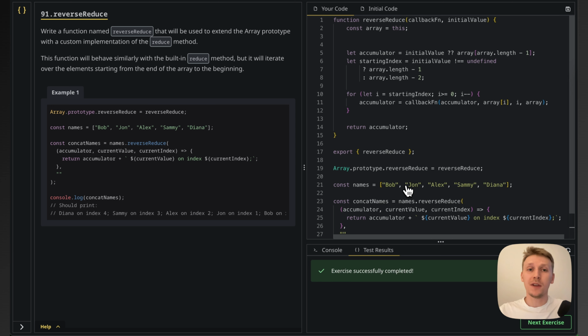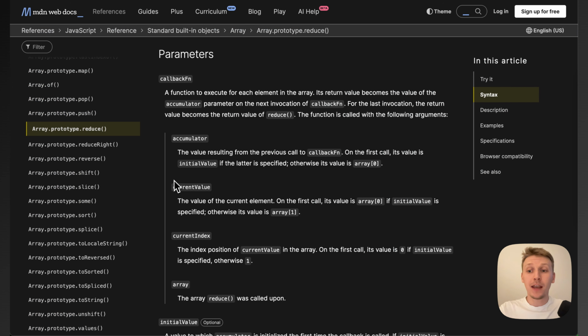Before I close the video, just one more note. If you failed to solve it or got stuck, just read this documentation very carefully, because it's very, very important. And this being said, I'll see you in the next video.